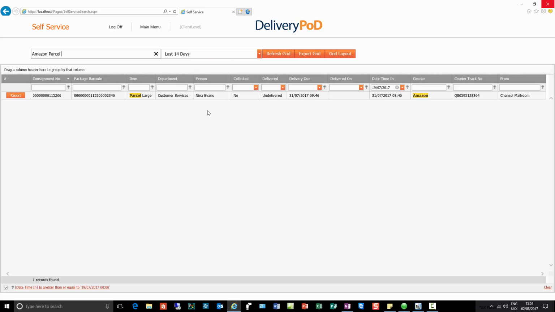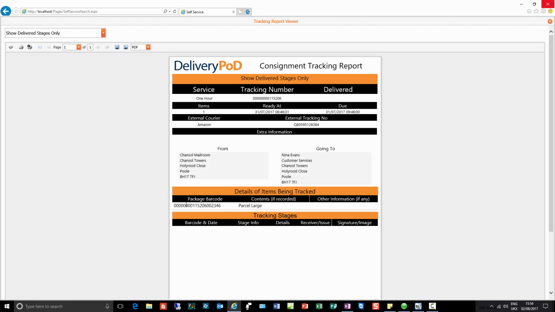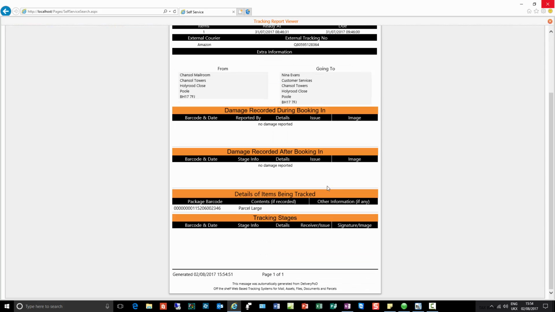And let's say they want to add in, it's also for Nina, they can do whatever search they like across the columns. And when they see the item, they can click on report and access the information themselves. So we can see it's come in, but it's not yet actually been scanned onto a mail trolley or anything of those items, anything of the ilk.